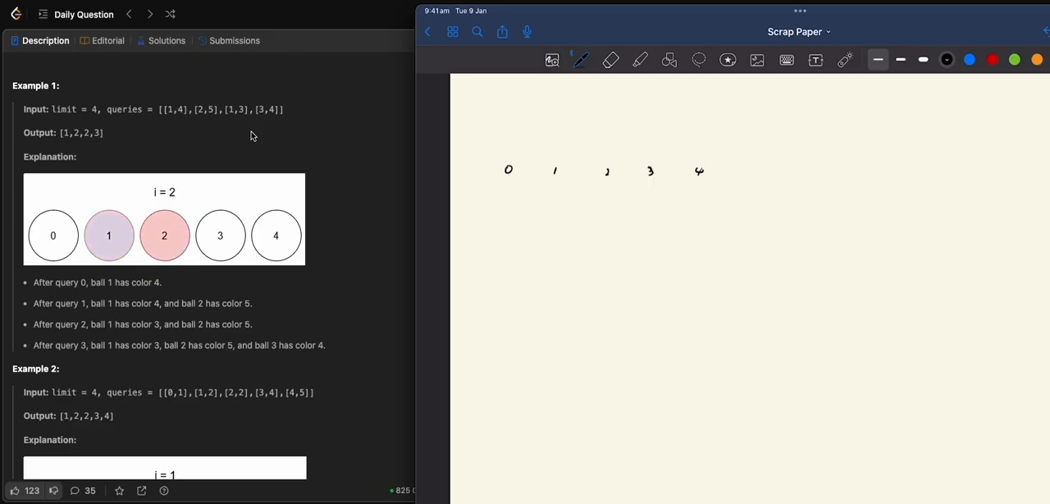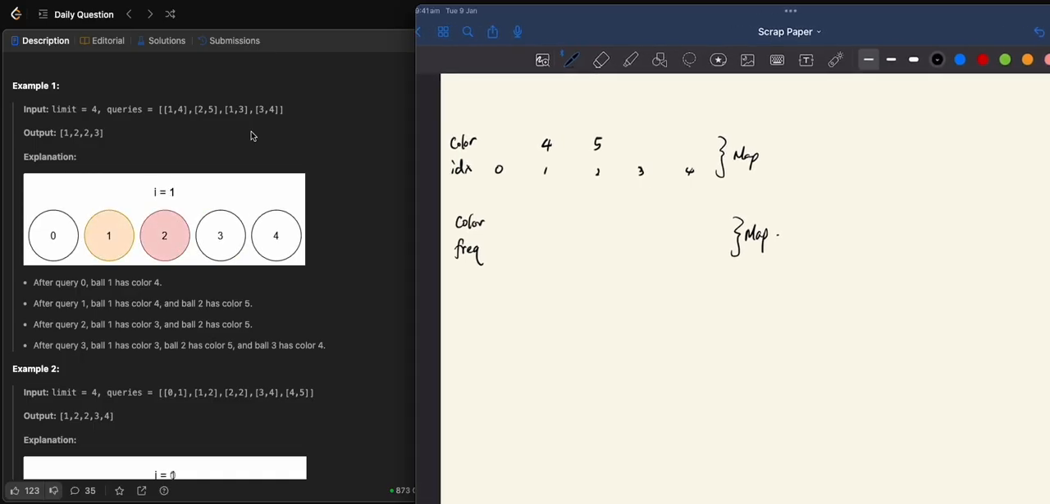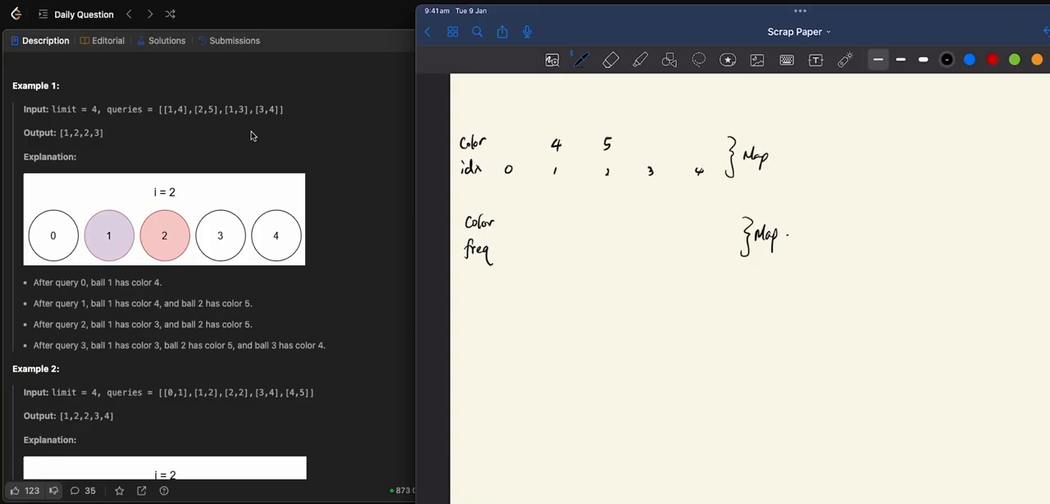So it colors this as 4, so this is the index, this is the color. So it colors 1 with 4, colors 2 with 5. So if we have a color map here, so color and then frequency, this is a map as well. This is also going to be a map, because we can have 10 to the power of 9 balls. We can't make an array that big.